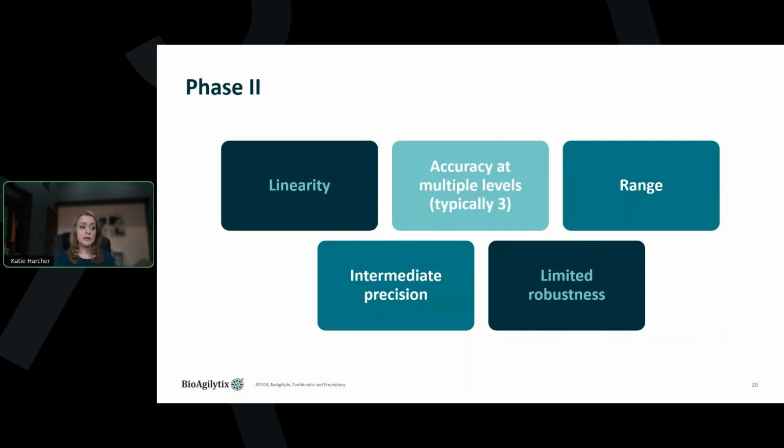At phase 2, you certainly have to do a more robust transfer. What we normally do at phase 2 would be look at parameters such as linearity, accuracy at multiple levels. 3 is fairly typical, so you don't have to go too far beyond that. Range and intermediate precision. Sometimes limited robustness is included, but again, this really depends on what was performed at the original site and what the risk assessment says in terms of what is needed to show that the assay method performs as expected at the receiving site.